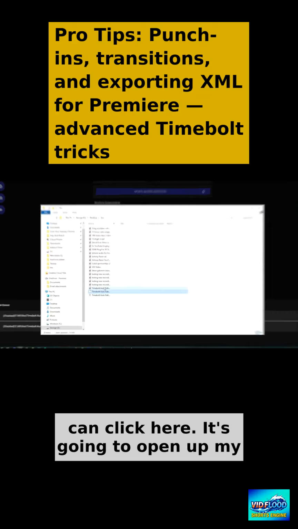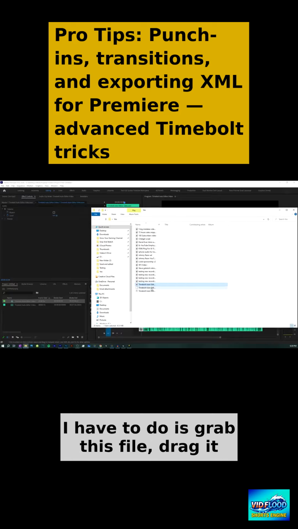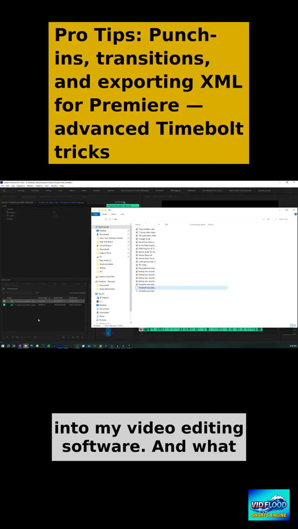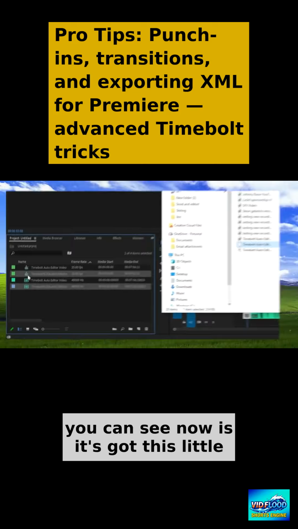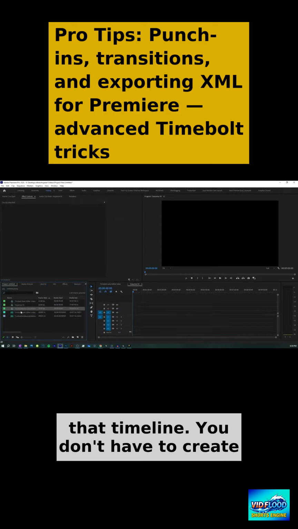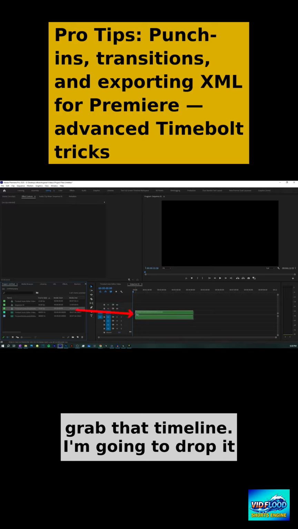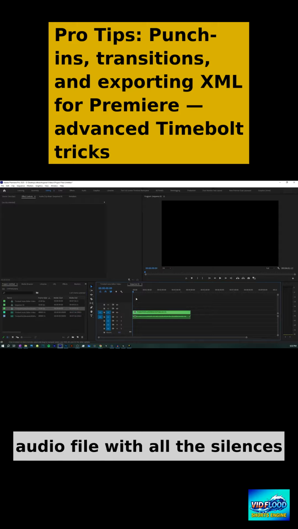I can click here. It's going to open up my XML file. You can see here. And then all I have to do is grab this file, drag it into my video editing software. And what you can see now is it's got this little timeline here. I'm just going to open up a new sequence and I'm going to grab that timeline. You don't have to create a new sequence, by the way. I'm going to grab that timeline and drop it into this sequence here. And this is my audio file with all the sound.